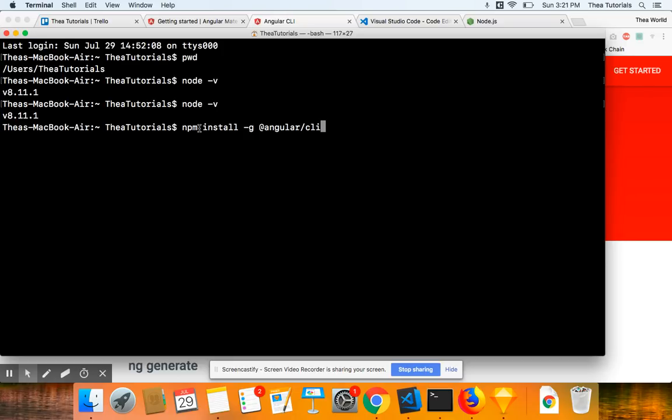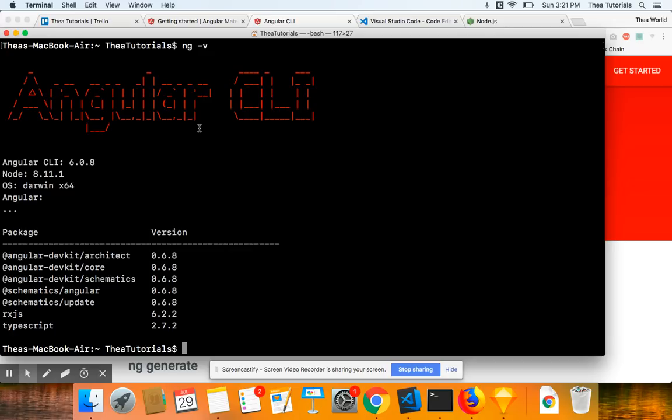I'm not going to hit enter because I already have it installed, so I'm going to backspace here. After you install this, you're probably installing it now. In the next minute or so, when that's completed, what you want to do is type in ng for Angular, so it's ng -v. All right. Now I have 6.0.8 as of July 29, 2018, and it also shows my Node version.